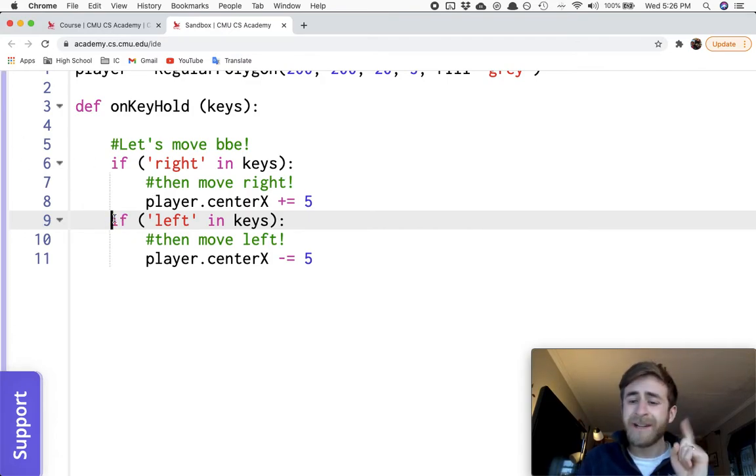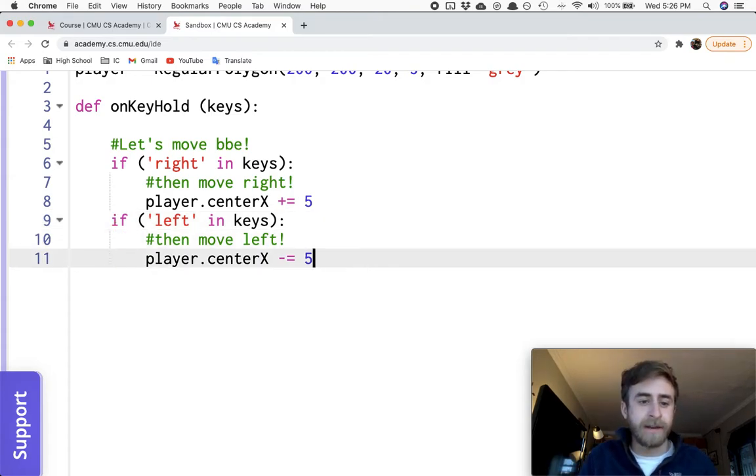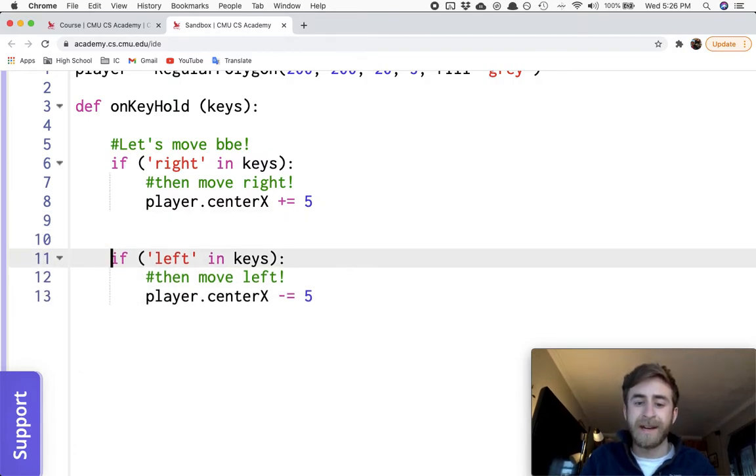I'm actually going to use just if statements here. Yes, I think I'm just going to use if statements here. All right. So these are actually separated. It's not the same if block. Here I move to the right, I'll be moving 5. Move to the left, I'll be moving to the left 5.